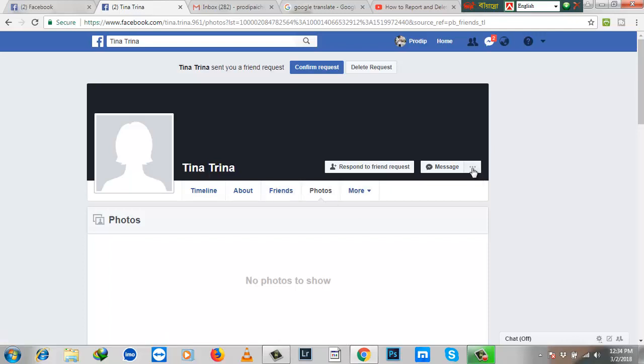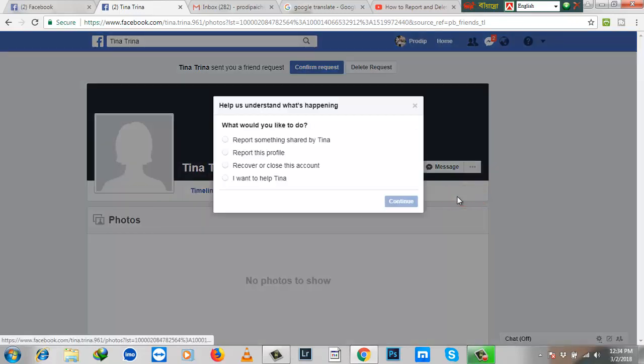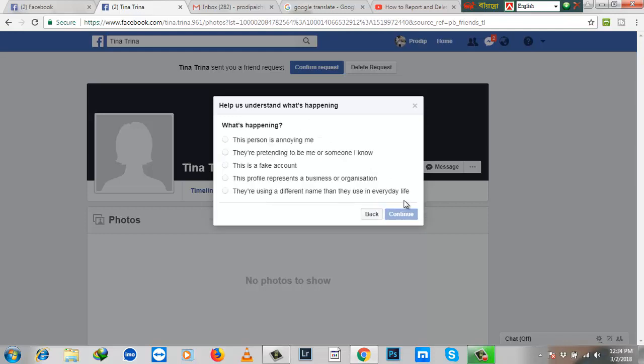To do that, I have to click on here, then click on Report, then from here I have to click on Report this profile. Or you have other options: report something shared by Tina, or recover or close this account, or I want to help Tina. In this case, I would like to check Report this profile, because I want to delete this profile from Facebook.